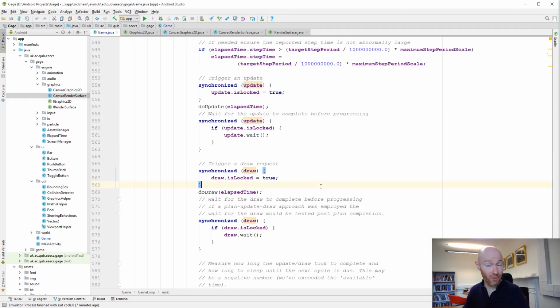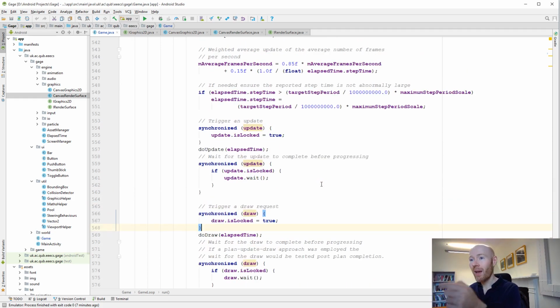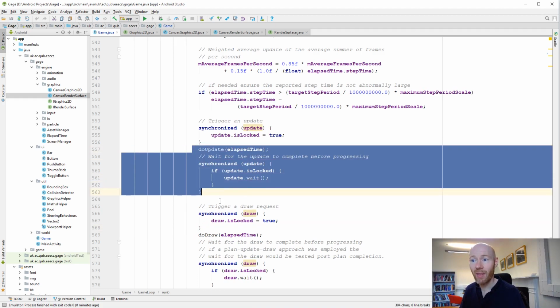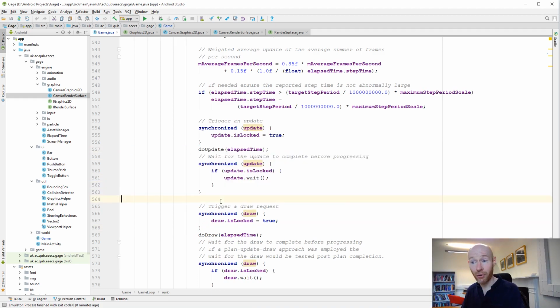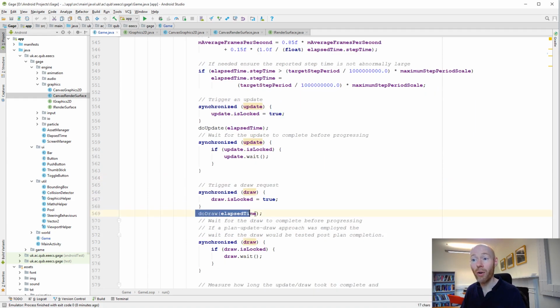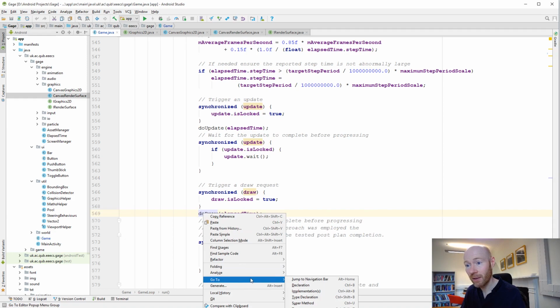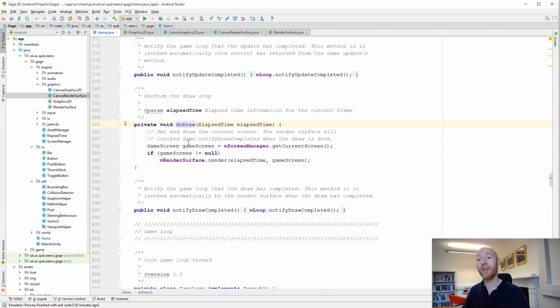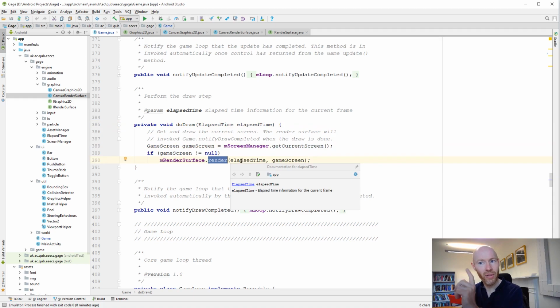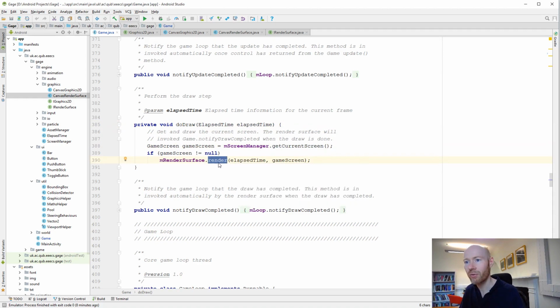Right, so let's trace this through if you want to do it this way. So we're on our worker thread. We're going down through our update. We've finished update, and we're then going to think, right, we want to trigger a draw. So we're going to be calling this method here. Now, this method gets to be called on the worker thread initially. So we'll go to our do draw method, so go to where it's called. So do draw, we're calling this in the worker thread. We're getting the game screen, and we're going to our render surface, and we're asking it to draw it. This is still done on the worker thread.